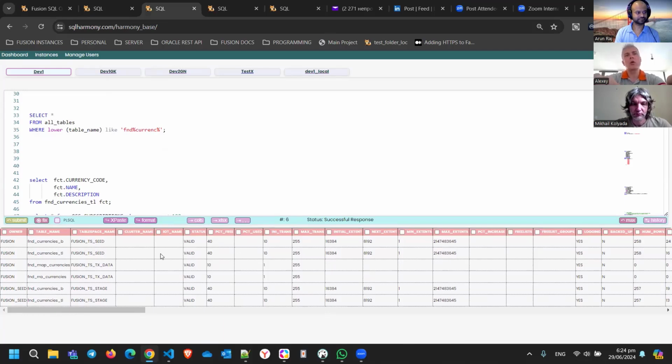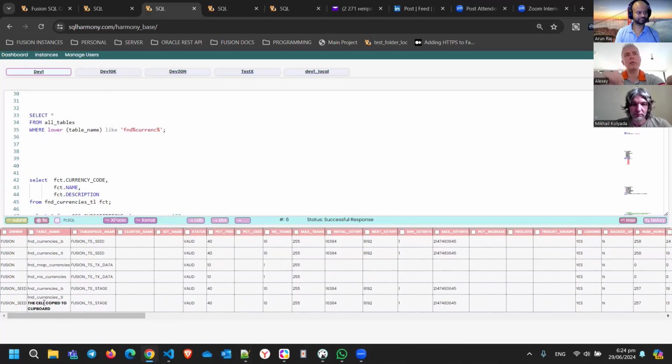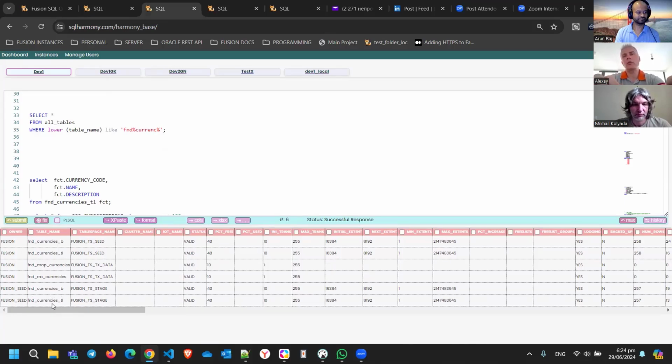Okay, so all the tables of SQL Harmony work this way. As soon as you click on them, you see the cell copied to clipboard, so you don't have to worry about selecting them and pressing Ctrl+C, Ctrl+V. So it only takes pressing Ctrl+V, and your data is here. So the same works for any column.